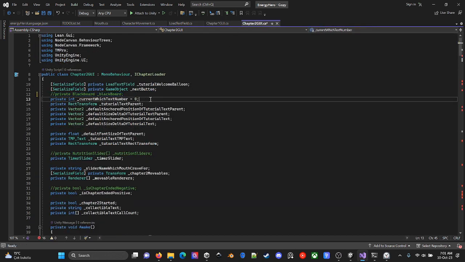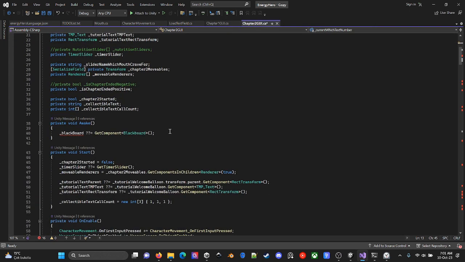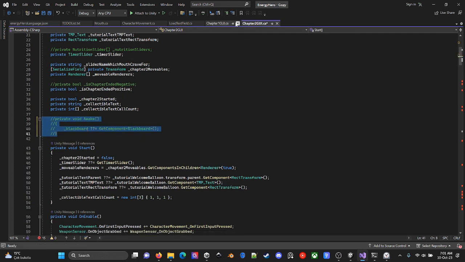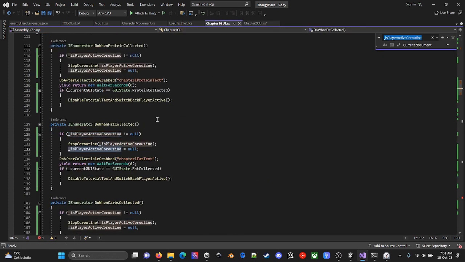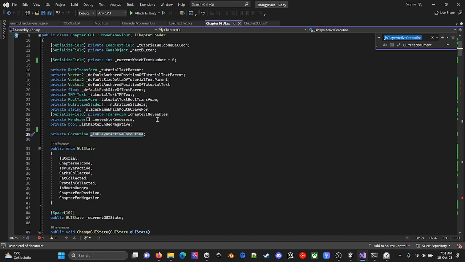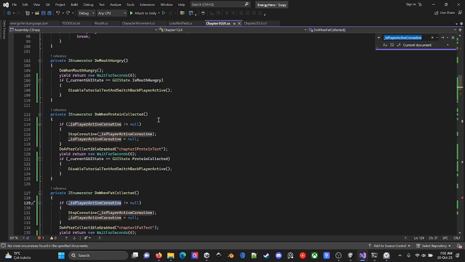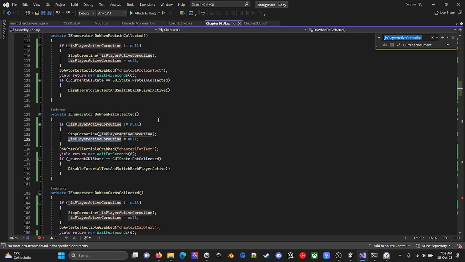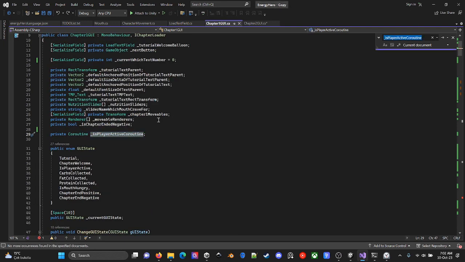Let's comment out this guy. Parent, which text number, timer slider, etc. Comment out this thing. Okay, did I use it? Yes. No, actually it looks like stop coroutine and set it to null. Stop coroutine and set it to null doesn't have any usage inside the code.